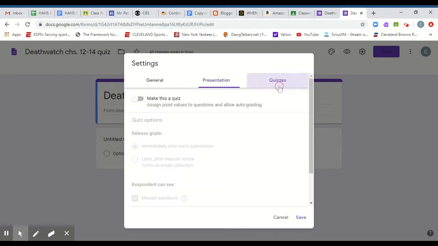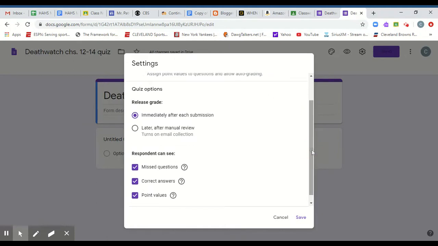I'll click then on the quiz tab. I'm going to click to make this a quiz. And I have several options that come up for me there. Release grade. I tend to let my students see their grade immediately after they submit it. I want that immediate feedback. It's a nice feature of this. And the respondent can also see their missed questions. The option of correct answers is there. I uncheck that simply, once again, as far as a cheating strategy.